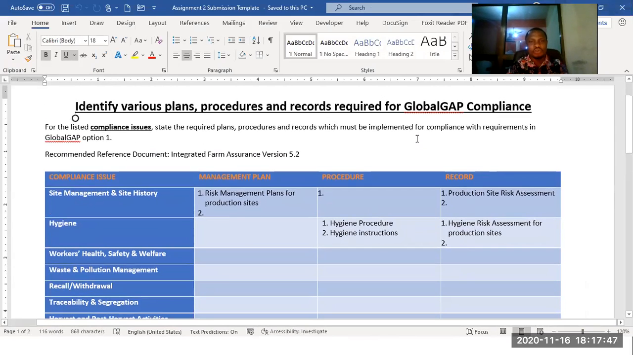Here you are going to go through the standard and extract requirements. For example, if you take site management and site history, you see the titles in the first column, titled compliance issues. They are the same titles as in the standard. Each requirement or control point has a heading, so I just copied those headings into the first column and titled it compliance issues. These are the various issues to be looked at when one wants to comply.